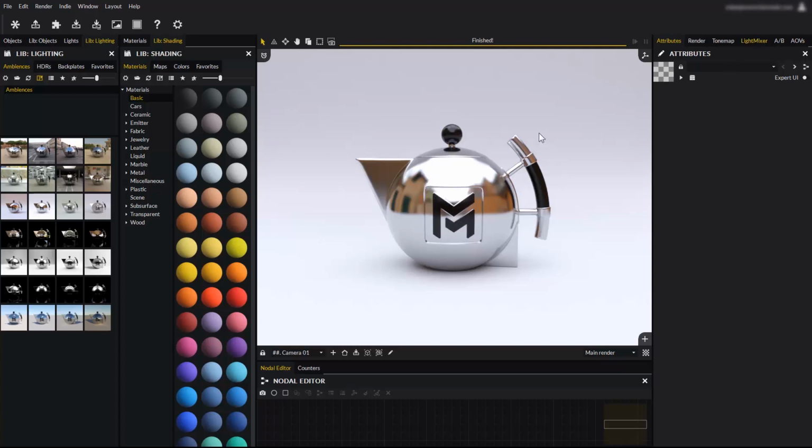Today we will learn how to use Maverick's real-time and interactive relighting tool, the Lightmixer. For this tutorial we will use one of the artificial lighting ambience presets. This preset for example.